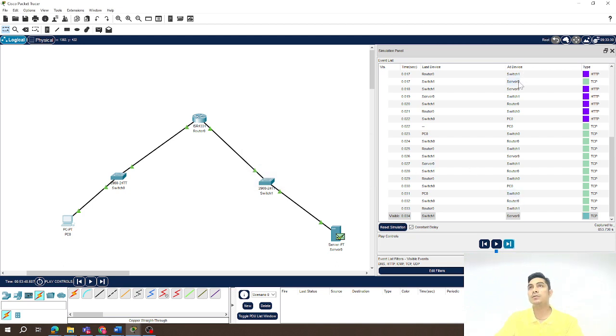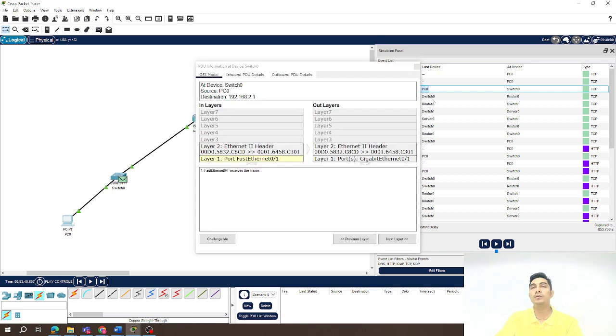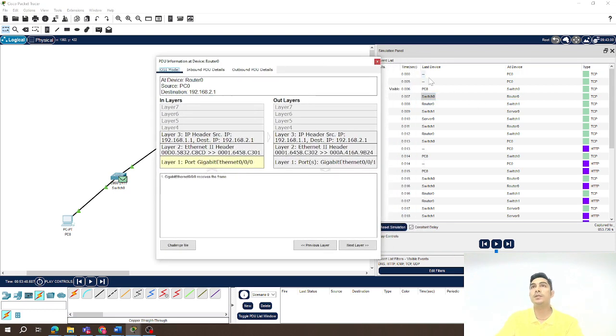so now let's try to look into these packets. I think I double clicked it more than required. Okay. Let's look at this packet. This is at the router 0 from the source PC0 to the destination, this one.